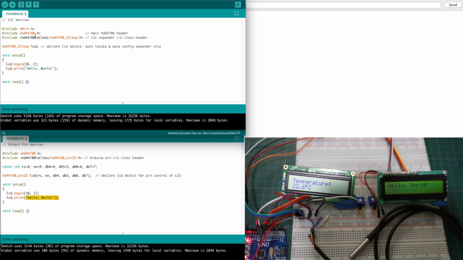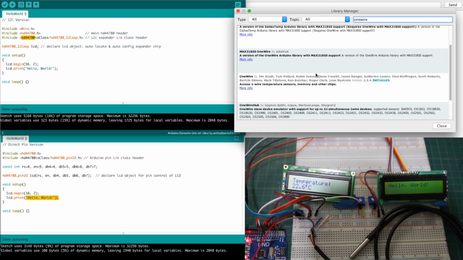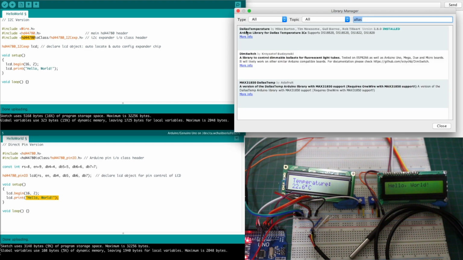There's different libraries, but I'm using the HD44780, which I installed through the library manager. Later on, for the temperature sensor, while we're in this library manager, I also needed OneWire for the one wire bus and DallasTemperature for the DS18B20.